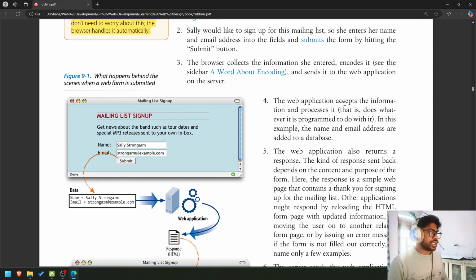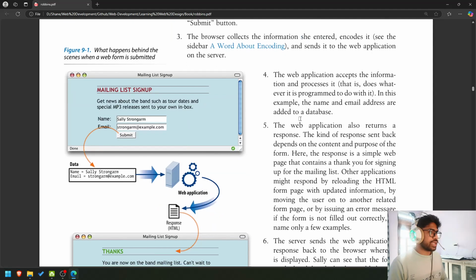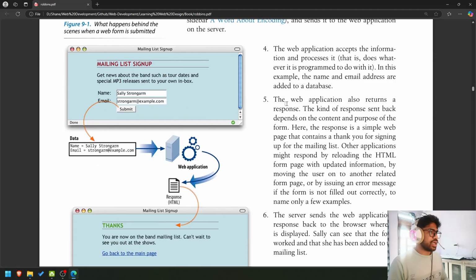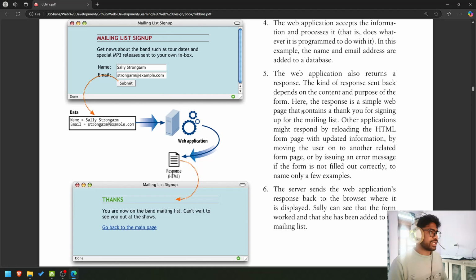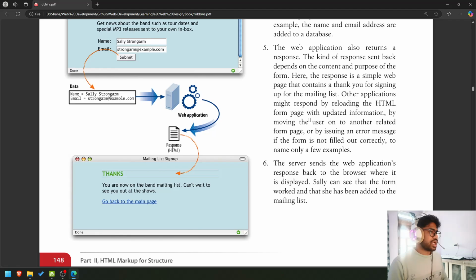The web application accepts the information and processes it, that is, does whatever it is programmed to do with it. In this example, the name and email address are added to a database. The web application also returns a response. The kind of response sent back depends on the content and purpose of the form. Here the response is a simple web page that contains a thank you for signing up for the mailing list. Other applications might respond by reloading the HTML form page with updated information, by moving the user onto another related form page, or by issuing an error message if the form is not filled out correctly, to name only a few examples.